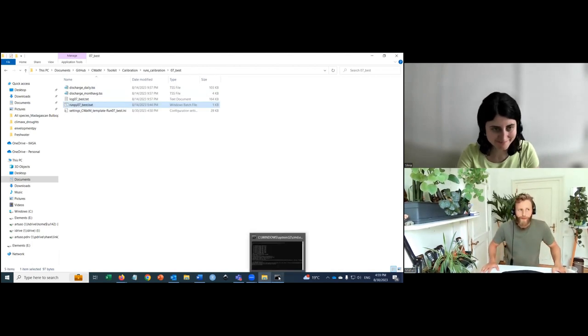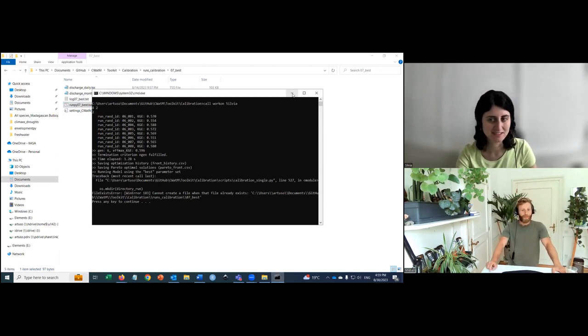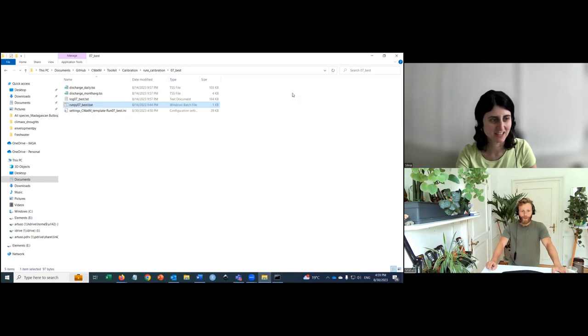Oh God, what happened? Yeah, it closed automatically. Yes. We didn't get to see the message. Could you open up that batch file? So right click and then click edit. You mean this one? Yeah.